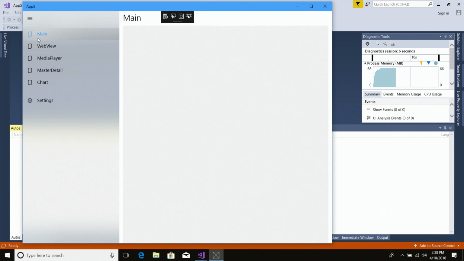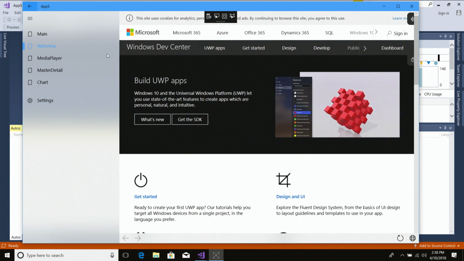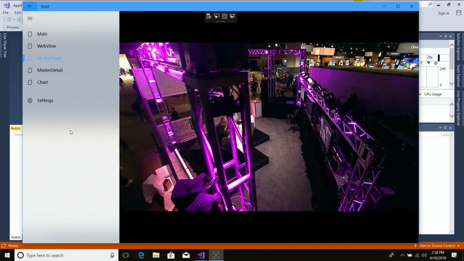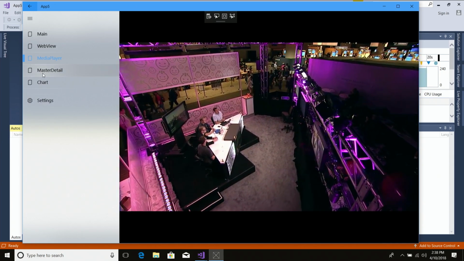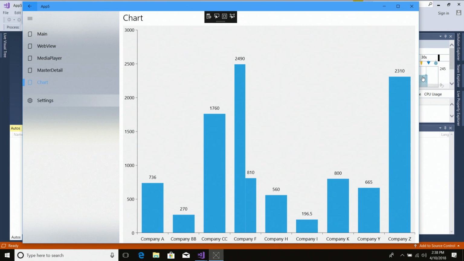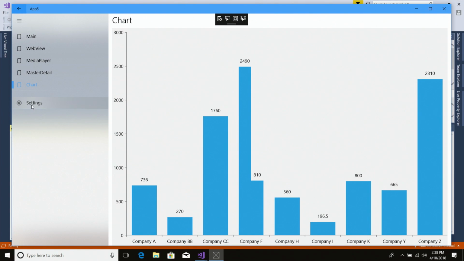Yeah. So here are the different pages that we've added. Here's my web view, for example. Here's a media player, some video from Build last year. Right. Master details, so all this is kind of hooked up already. Nice. So you can replace the sample content with your own easily. We have chart controls here, so this is a contribution from Telerik, the Telerik chart controls.